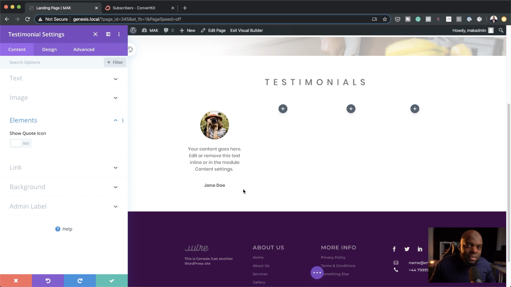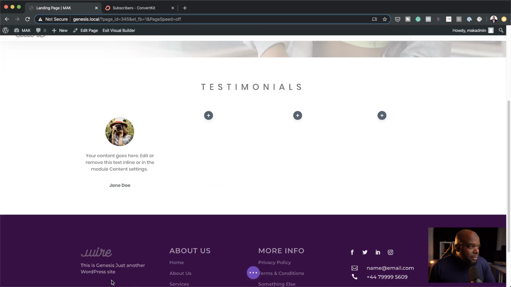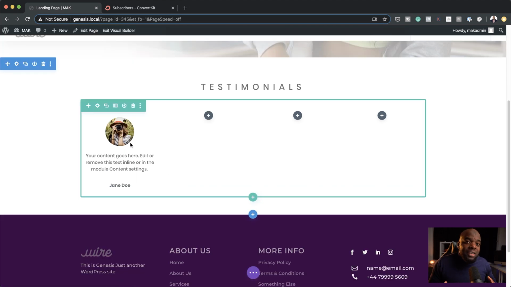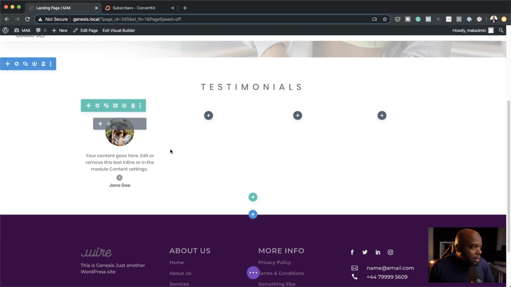So pretty much it's as simple as that. We don't need to do much more here with the design. All right, so let me save this and take a look at it. Okay, so that's looking fine. So now that I've designed the first one, what we can actually do now is just duplicate it and add it onto the other columns.